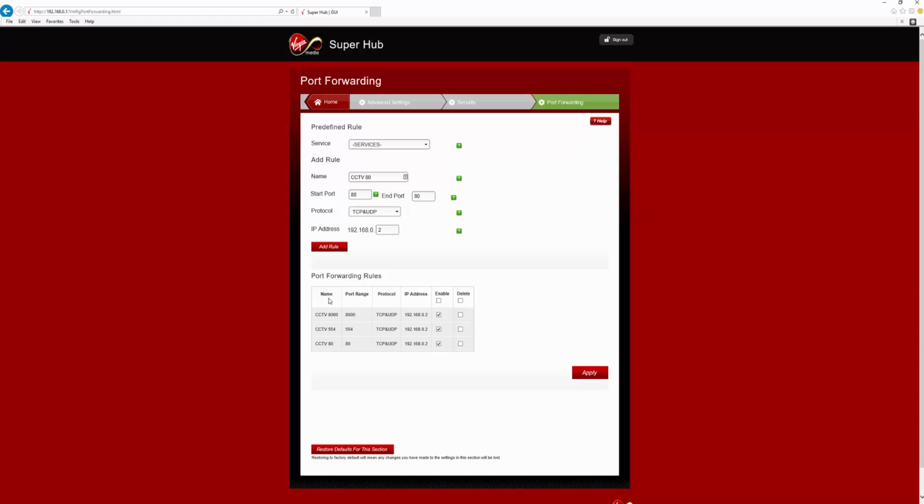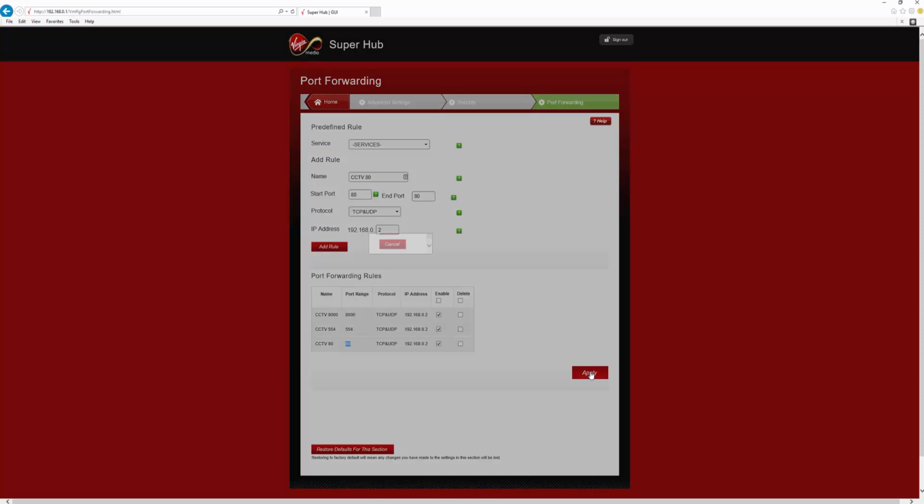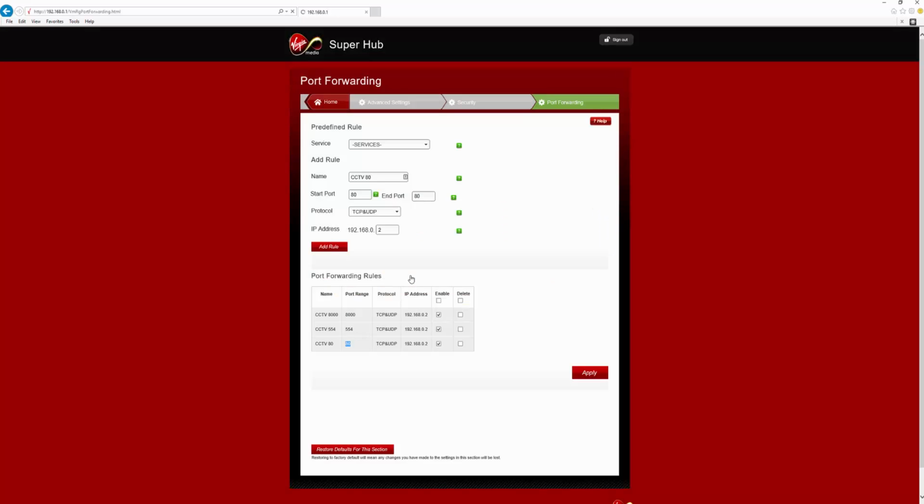So that's the name, it doesn't really matter what the name is. Port range, we've got 8000 forwarded, 554 forwarded, and 80 forwarded. Forwarded means basically it's open, so we've opened the door. That's all we've done basically. Imagine that there's 3 doors inside my property, and we've opened all 3 up to my device. So I'm going to apply. Yes, I want to apply. Yes. There we go, and that's saved.